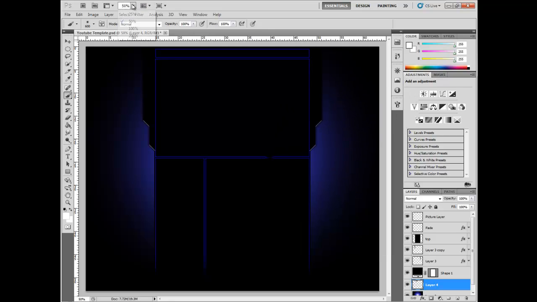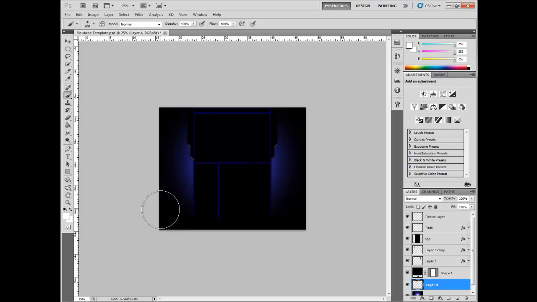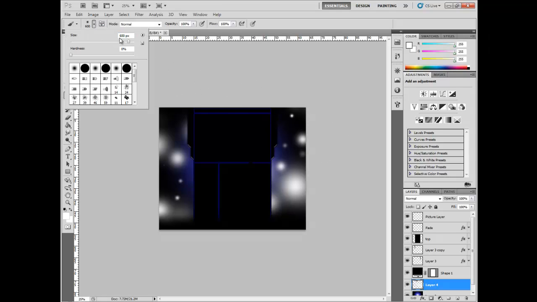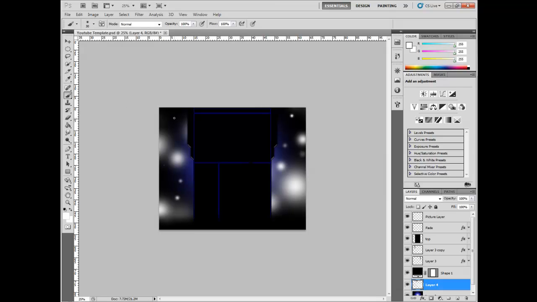What you want to do, zoom out to 25%, and just go over the top of it until it's how you want it to look, I guess. Alright, so like that. Now what you want to do is change the size of the brush to about 30, and these will just add in the small bokeh effects.